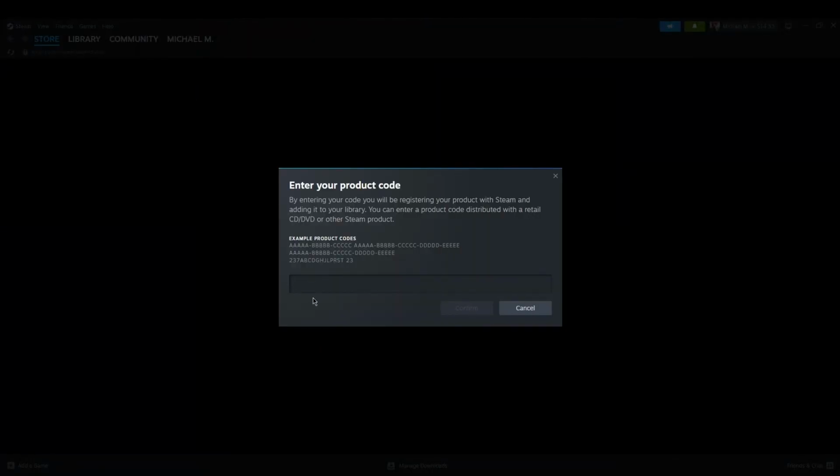Now you'll be prompted to enter the product code. This is where you input the code from your GameStop gift card. Scratch off the protective coating on your GameStop gift card to reveal the code. Or if you received it digitally, copy the code provided in the email or receipt.